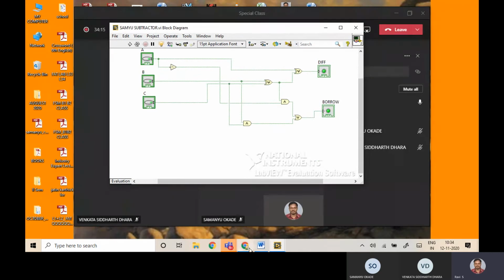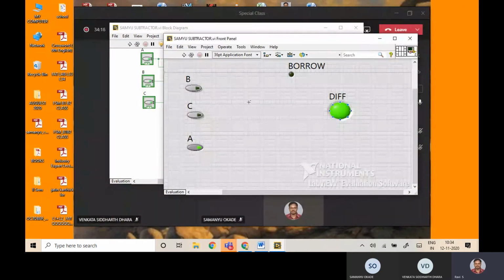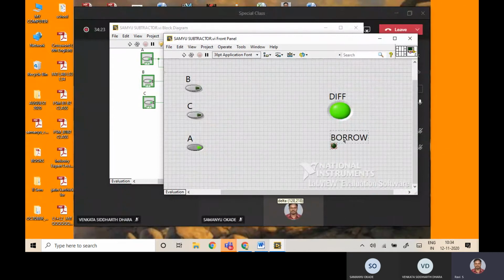Now I'll go to my front panel and take this borrow down to this difference. Expand this. So right now two LEDs are ready. One is difference, the other one is borrow. Correct? So now let me put A, B, C. Let me move A, B also. In the front panel you can arrange, but that won't reflect in your block diagram. See, I'm moving things in the front panel, but the changes are not reflecting in the block diagram. Correct?